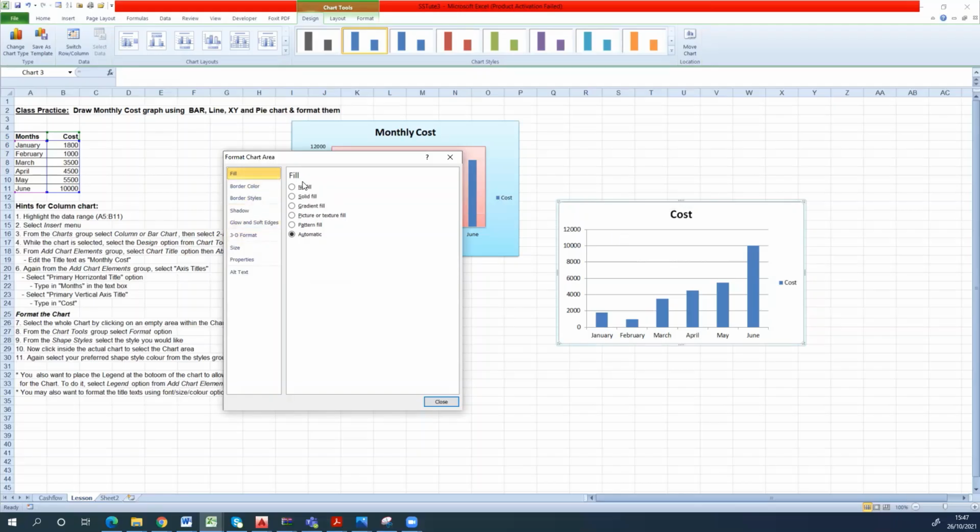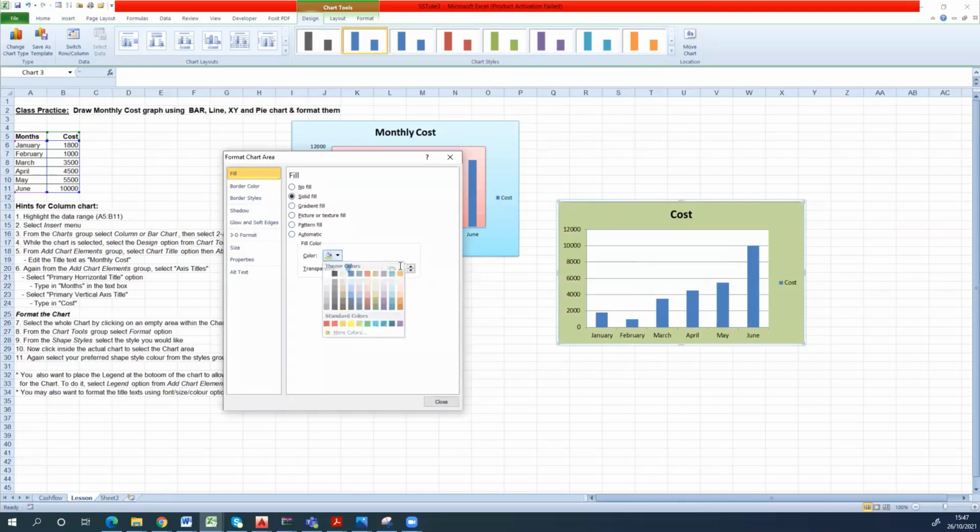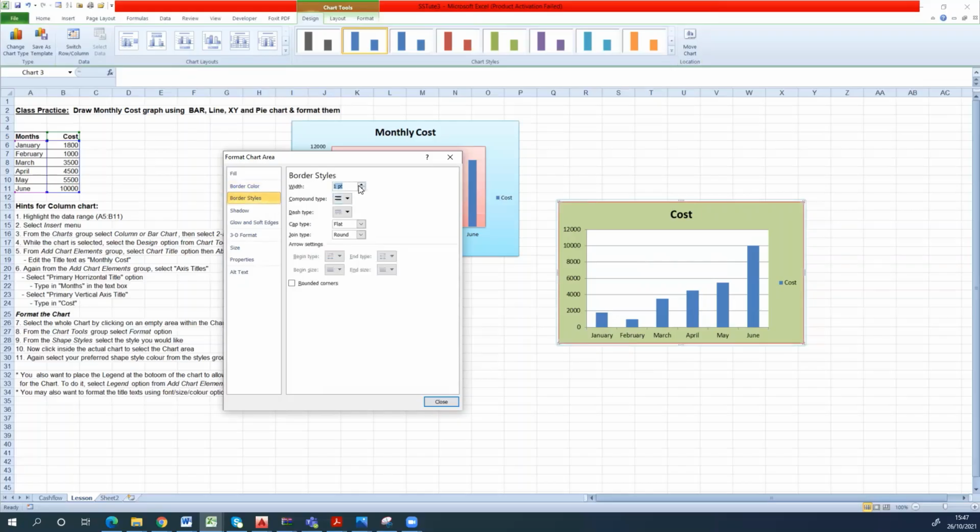Now the first option is filling. From this option we can change the background color. At the moment it's automatic, so if you change it to solid, you can see that if you want to change the color, you can do so, but I'm happy with this color, so I'll accept it. And you can change the borders. Let's say I want to go for this one, that's fine. And if I want to increase the thickness, maybe this is fine. And likewise, there are some other options as well.